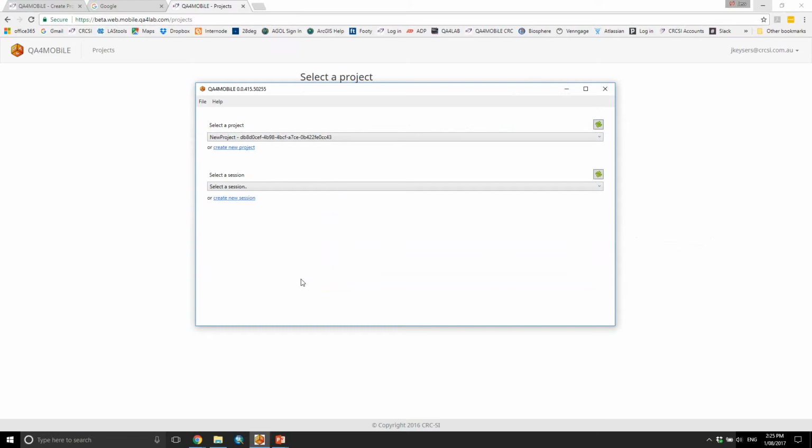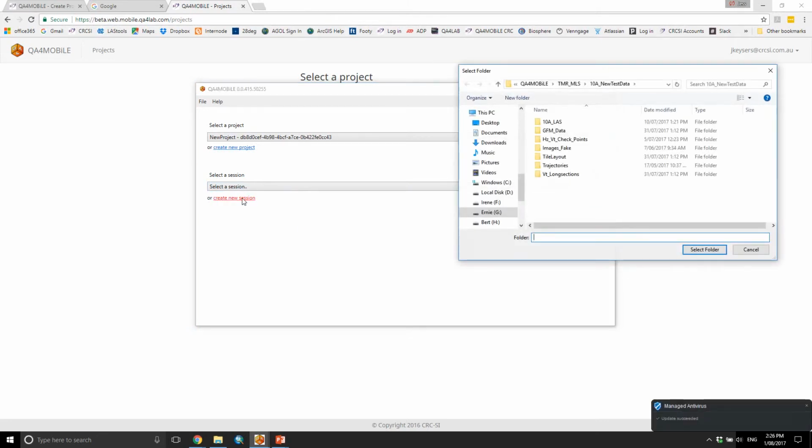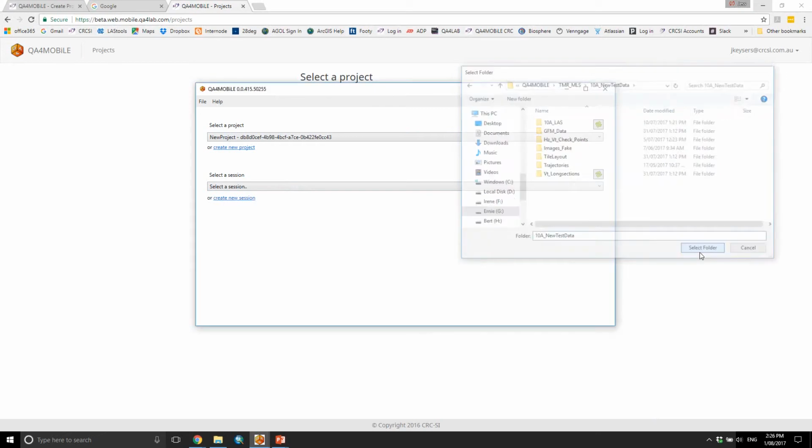You can now select a session or create a new session. So if you've previously created sessions, they'll be listed for the project. However, to create a new session, click the link and point to the top level folder containing your as delivered MLS project data and click Select Folder.